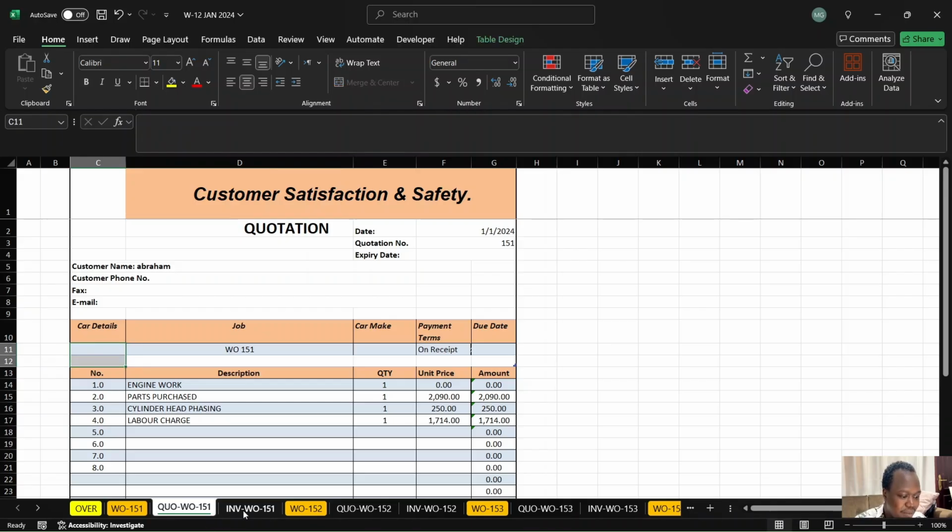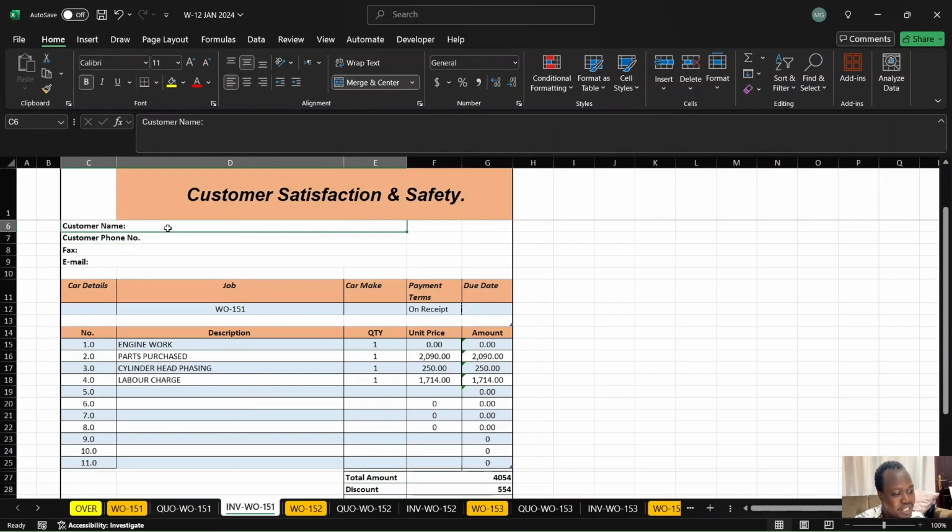Then they would come to this invoice and do it again. They would again type everything manually, literally doing the same thing over and over again. But they needed these sheets. You would ask why they were creating three sheets for every job. As you can see, this is work 151, work 152, so they have another sheet here, the same sheet, then work 553, and all the way on.